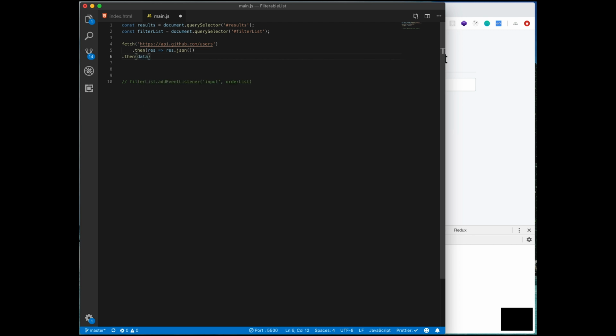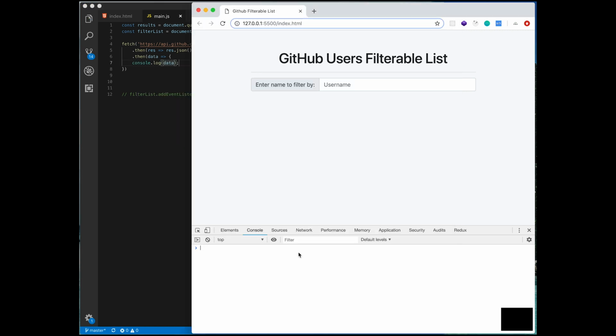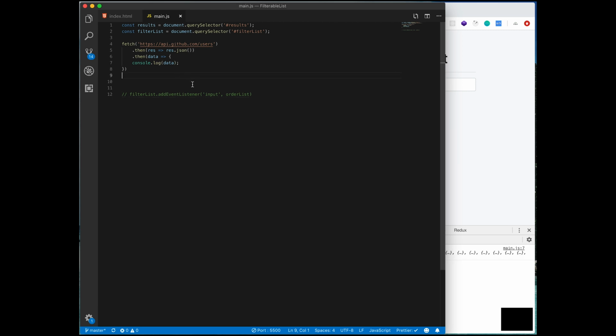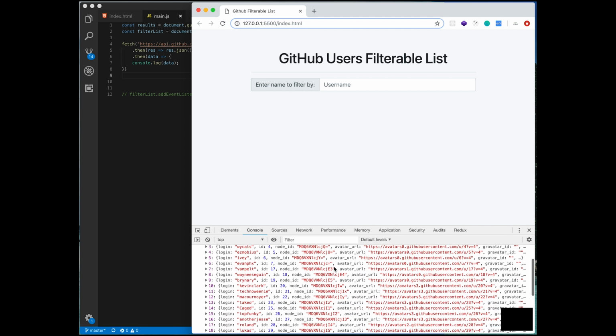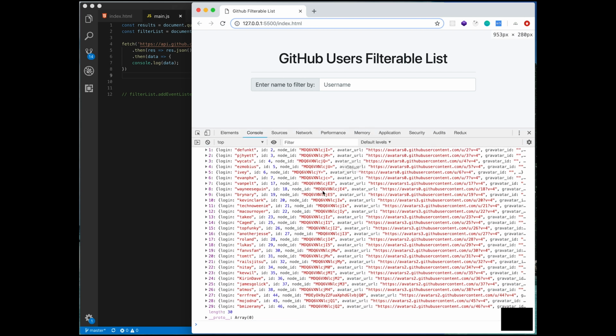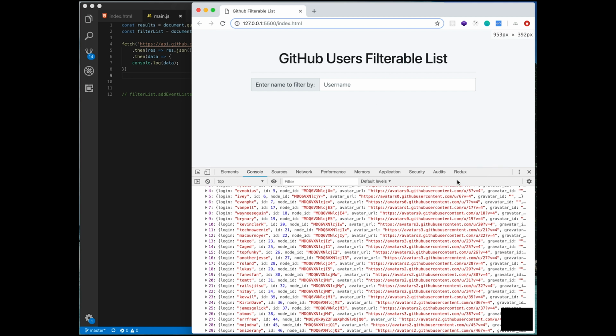And then what we'll do, this is going to give us a callback function inside here. So for now we'll just console log the data to make sure everything's working. Okay, so now we have the logins. We have 30 logins sorted by ID here. So now we can work with our data.